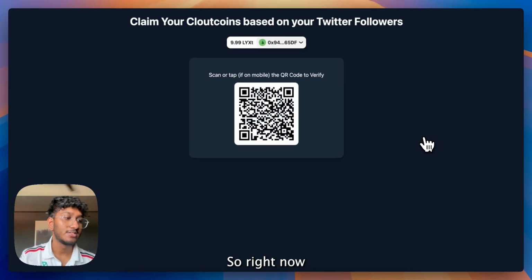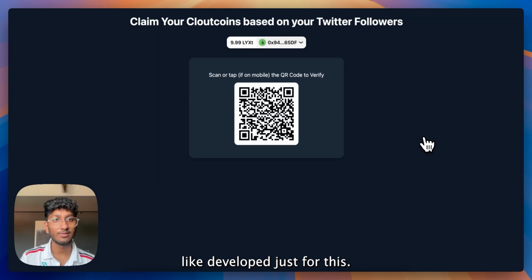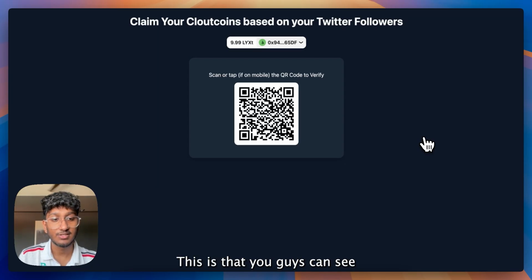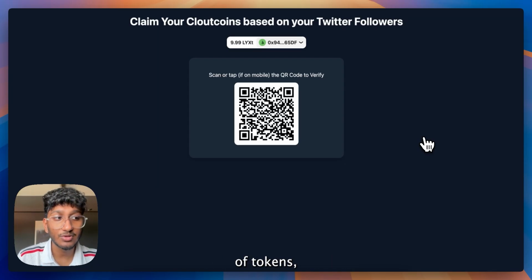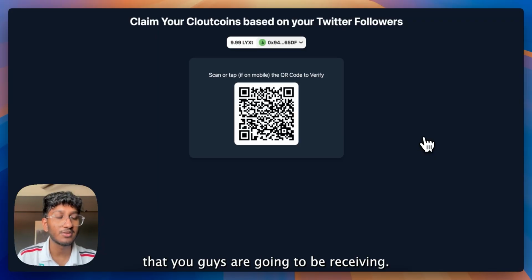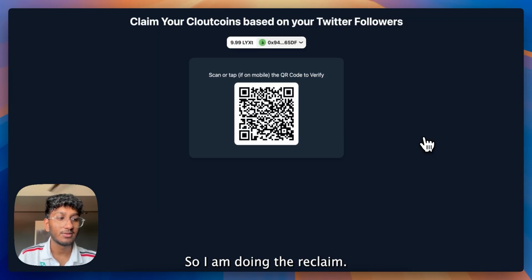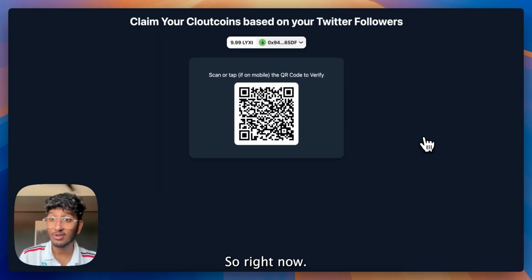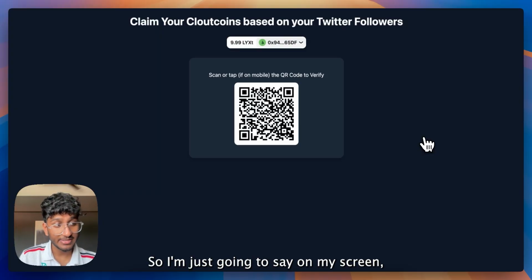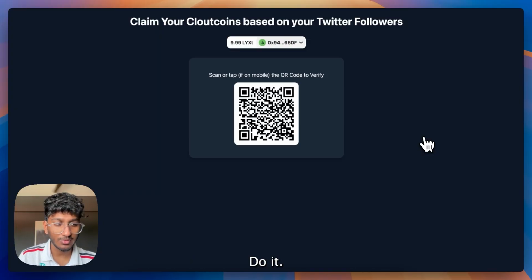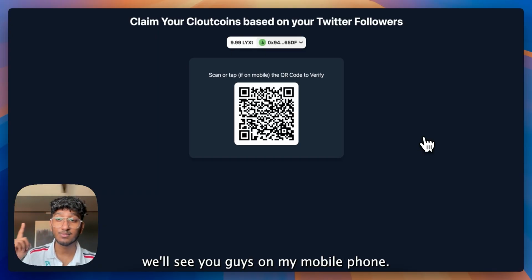And yep, so right now we have a front end that we have already developed just for this, just so that you guys can see the number of tokens, the number of followers you have, and the number of tokens that you are going to be receiving. So I am doing the reclaim flow right now. So I'm just going to share my screen. Can I show you guys what I'm going to do? So yep, we'll see you guys on my mobile phone.